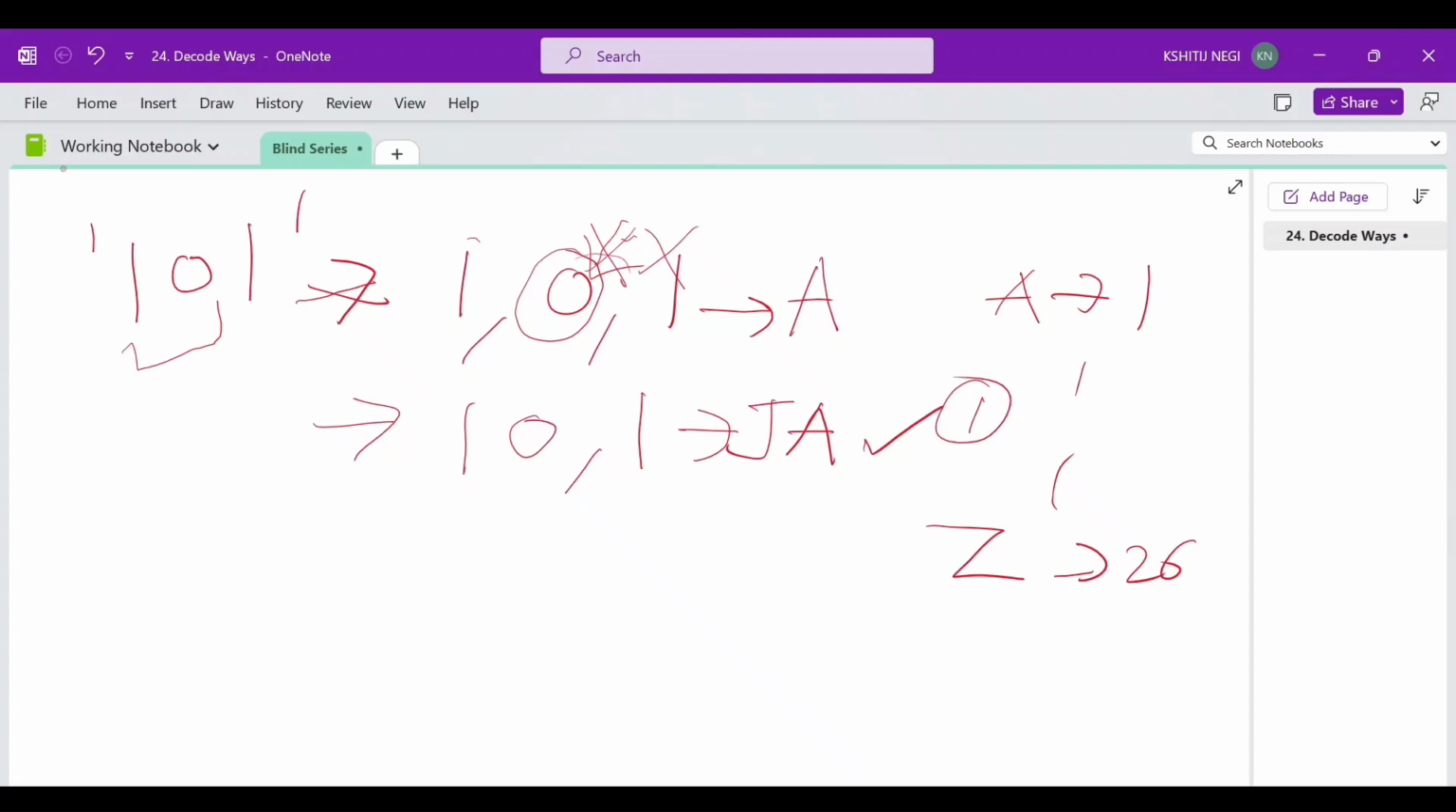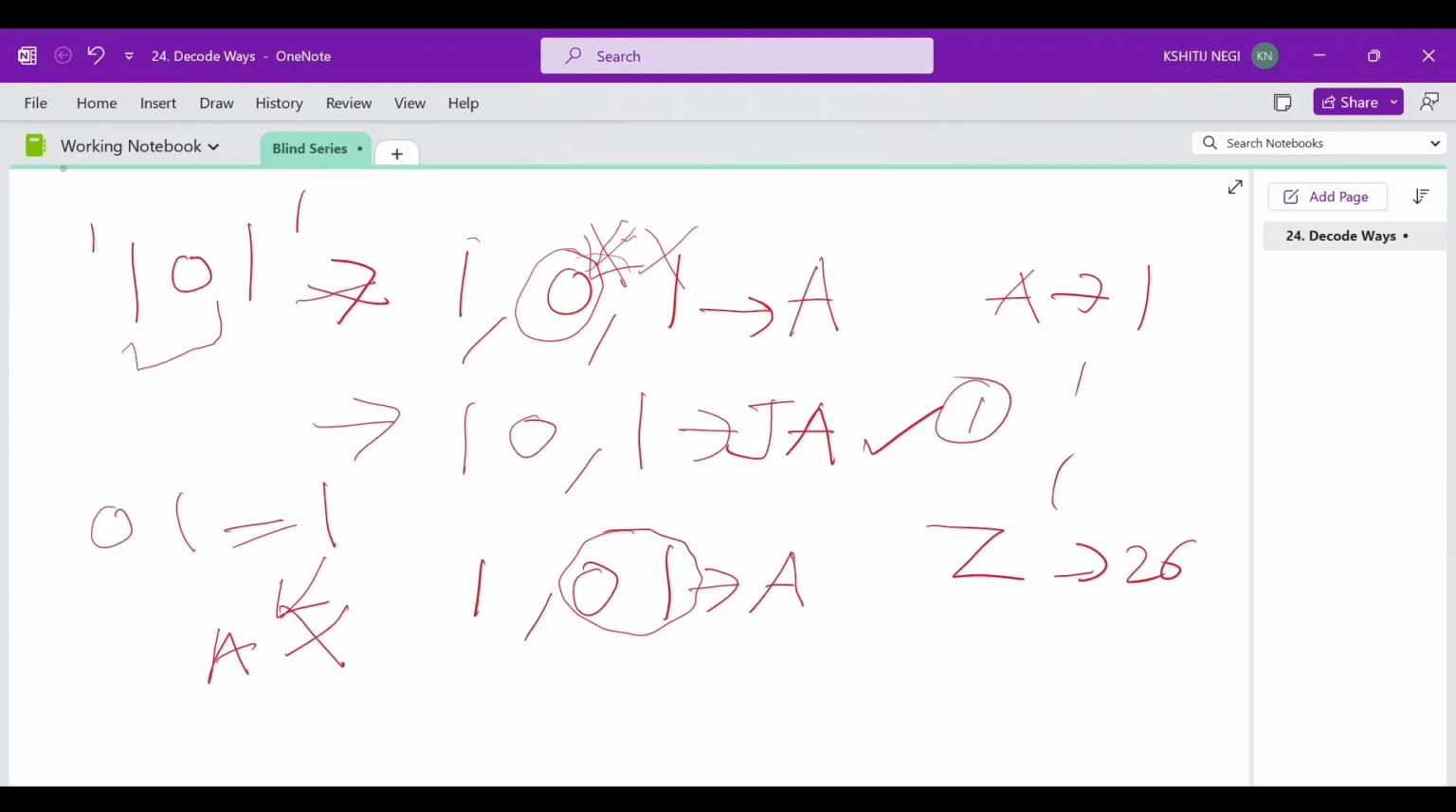Let's say I let the first character be as it is, and I group the last two characters. So 1 will be mapped to A, and now I see 0 1. There is no mapping which starts from 0. And if you are thinking that 0 1 is equal to 1, so the 0 1 mapping will be A, it is not true, because in the question we are given that 0 1 is not equal to 1, and you can't say that 0 1 is also mapping to A.